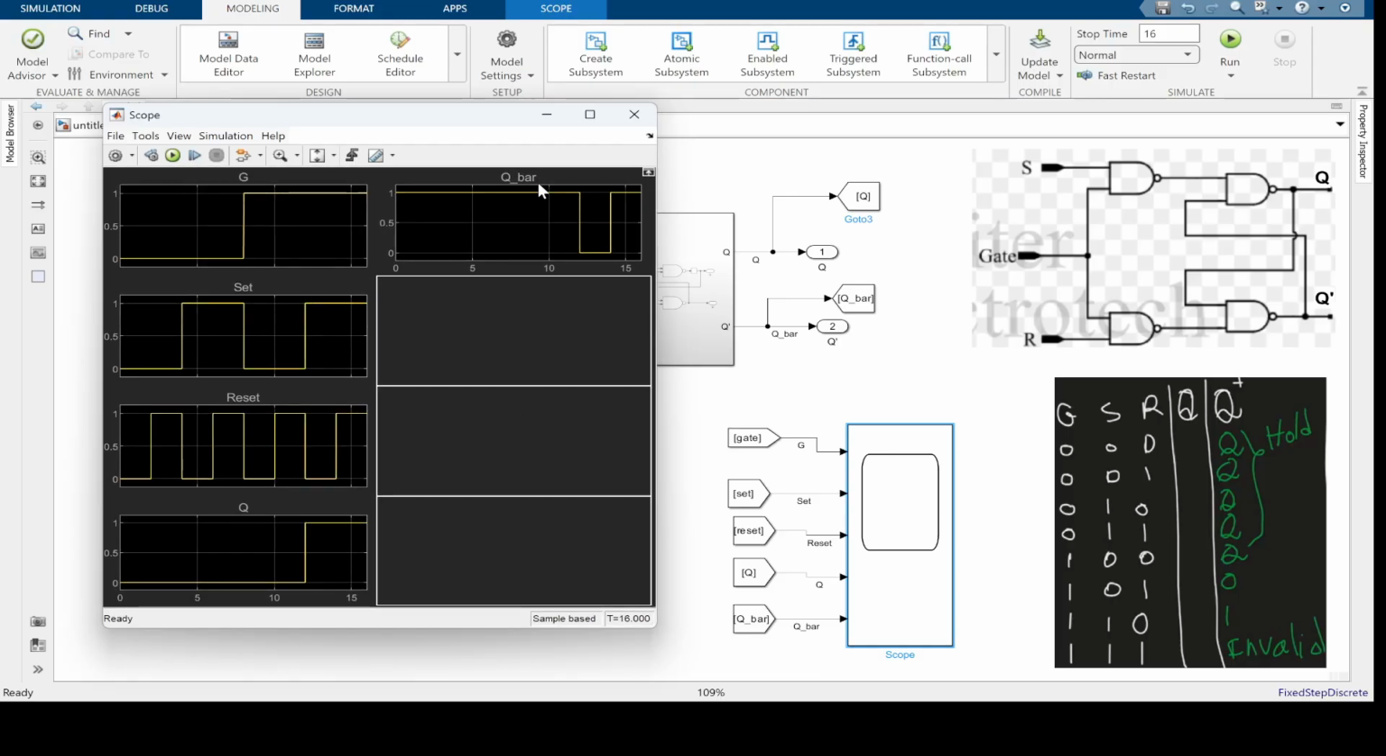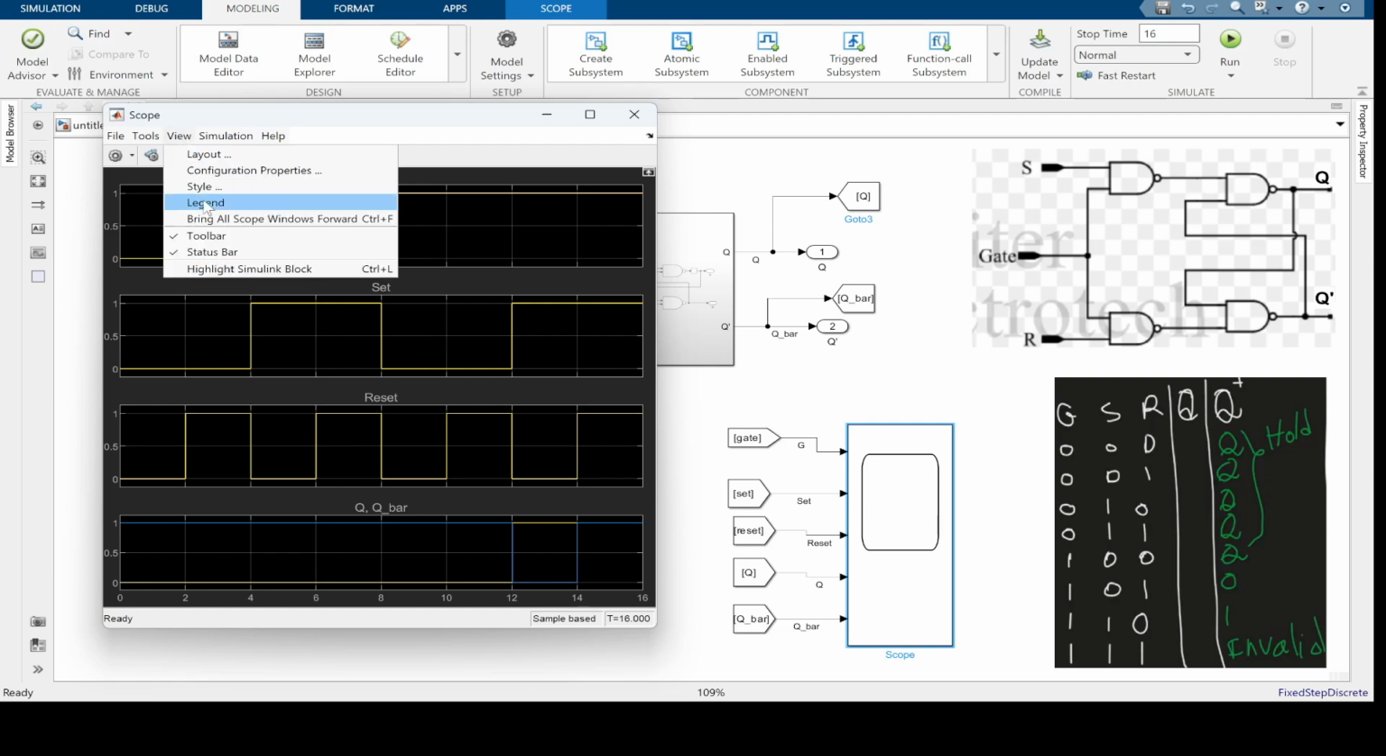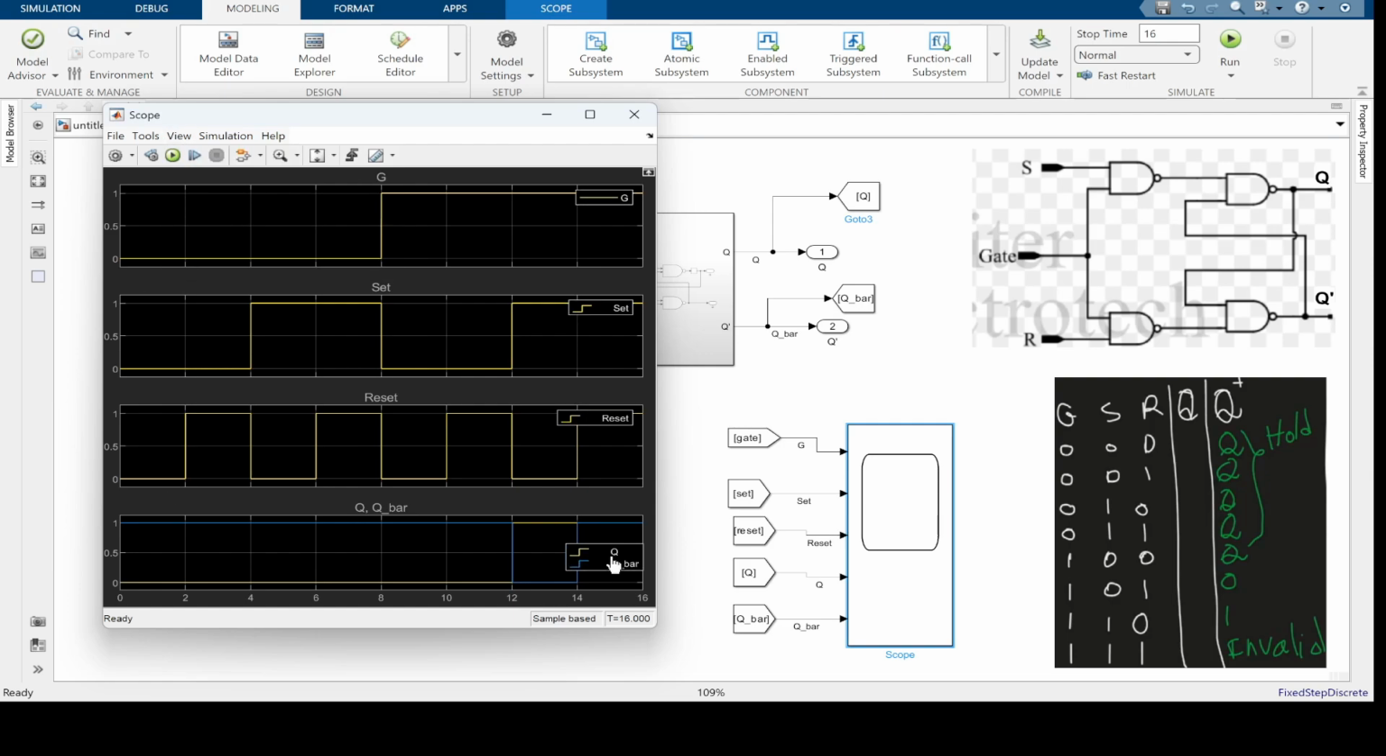Actually, it's better if we overplot Q and Q bar. Instead of 5 subplots, let's see 4. Then we run the simulation, and then we can view the legend. That's it. So Q is in yellow and Q bar in blue. We can definitely change these colors.